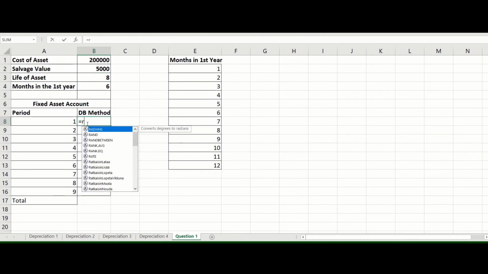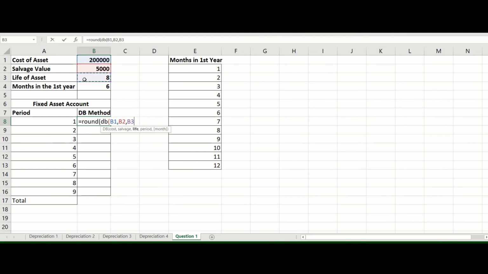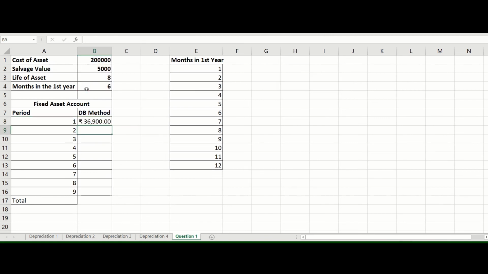For the first year, depreciation is very easy. Directly apply the function DB, cost, salvage, life of the asset, period, and then month, comma 0, enter, right? For the second year we will use the IF function, right? Equal to IF, OR, because I'm giving many logical tests and going to find out whether it is true or not. This cell is less than or equal to life.